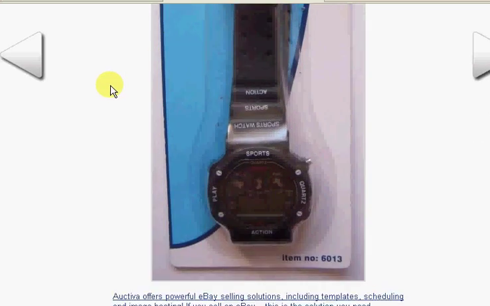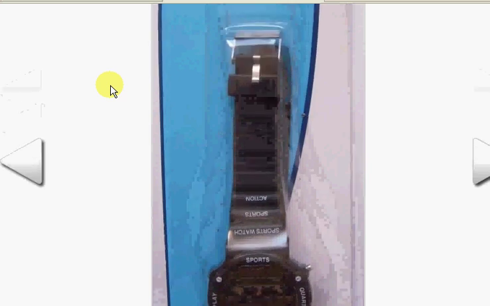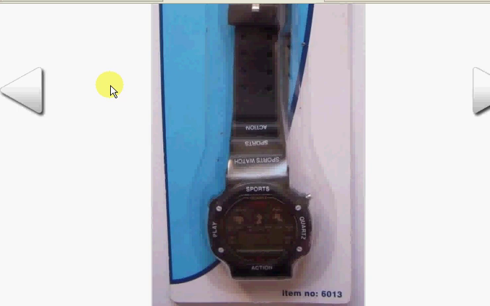I want to show you this item that you can see in front of you just now. All it is is a simple digital watch. It's nothing fancy. In fact, I've just bought it from a pound shop, and this is what I've used to illustrate a particular listing method and traffic generation method that I've mentioned a couple of times in a couple of blog posts.